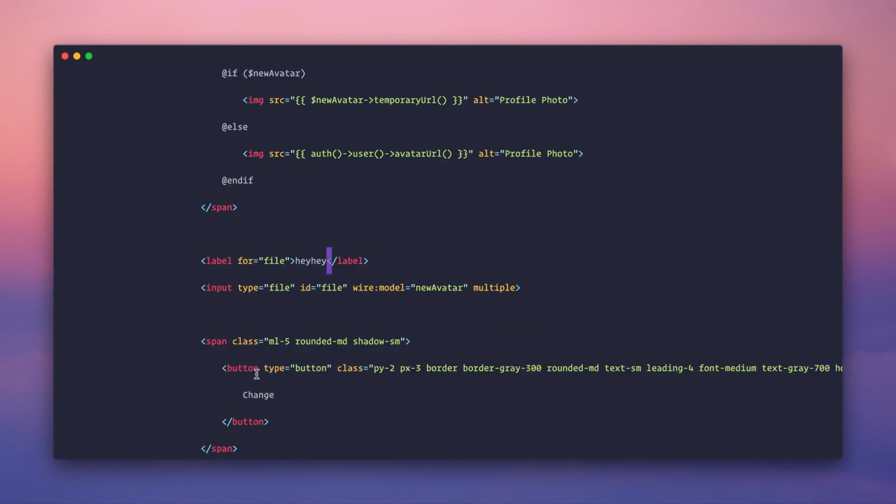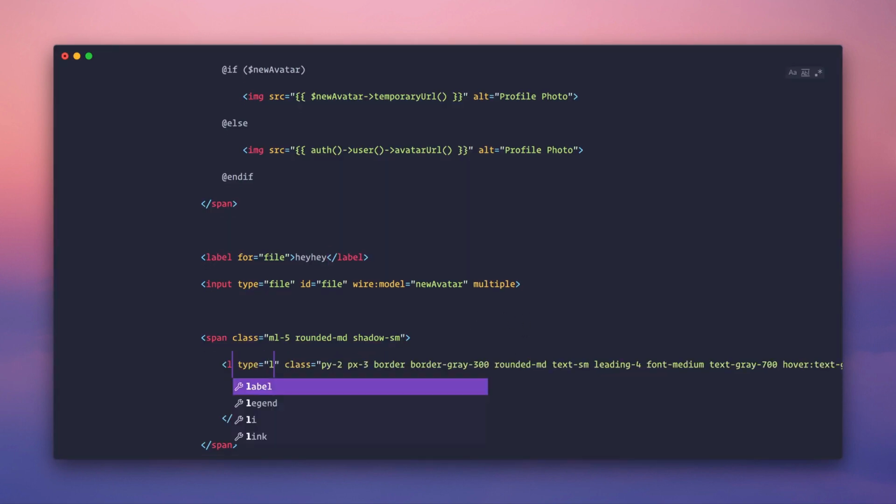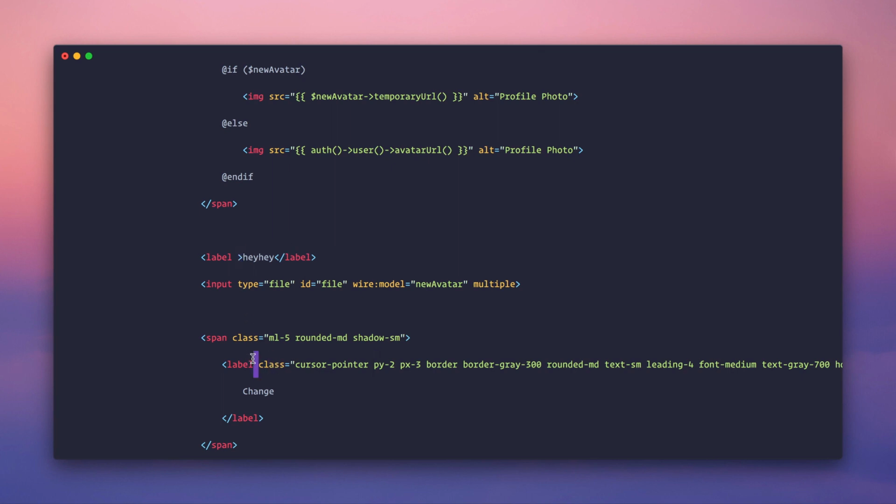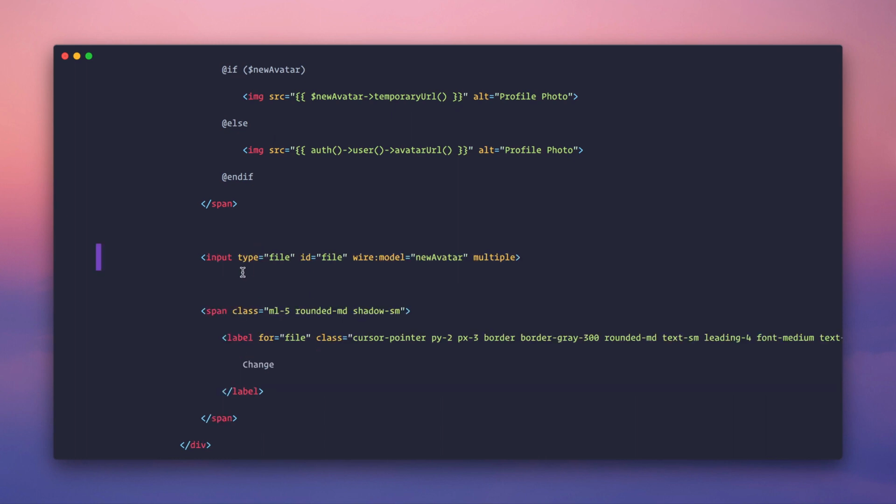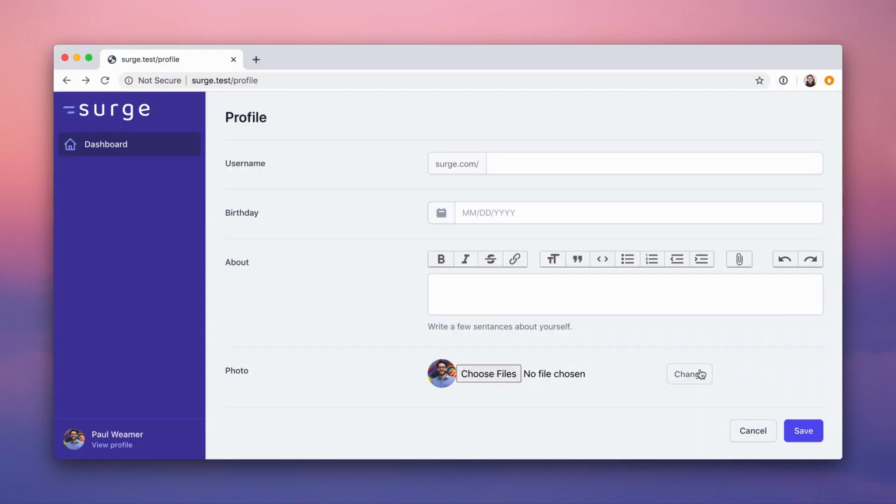So let's do that. Instead of this being a button, let's turn it into a label and make it pretend to be a button. How do we do that? We'll add cursor pointer so that we have a button cursor when we hover over it. And then the label is going to be for file. So let's add that. Okay, now we can get rid of this label. And let's just see it right now. So if we refresh and we hit change, bam, it actually opens that.